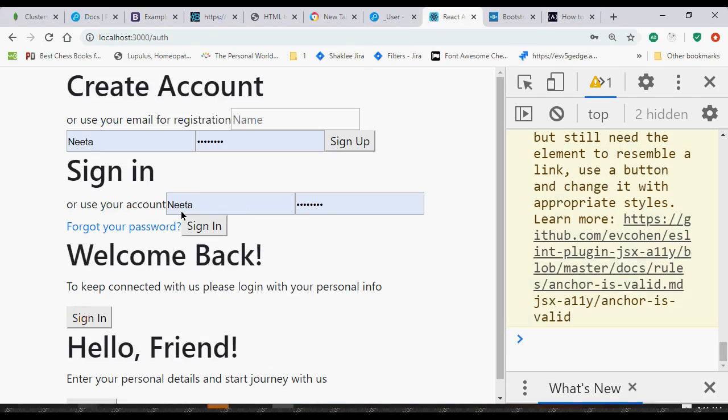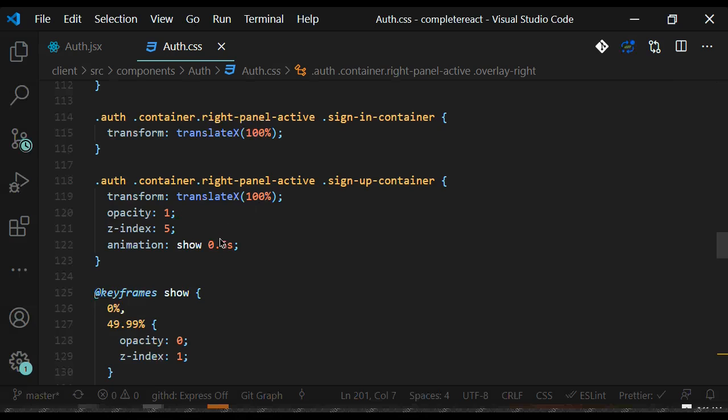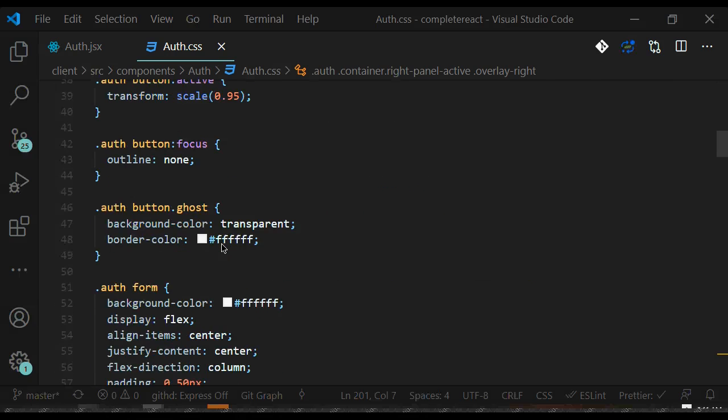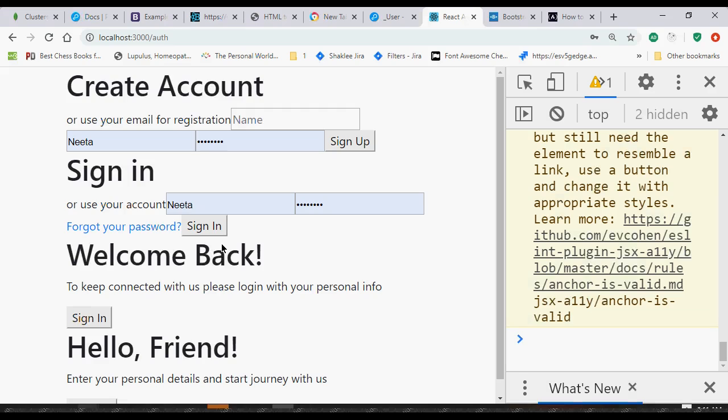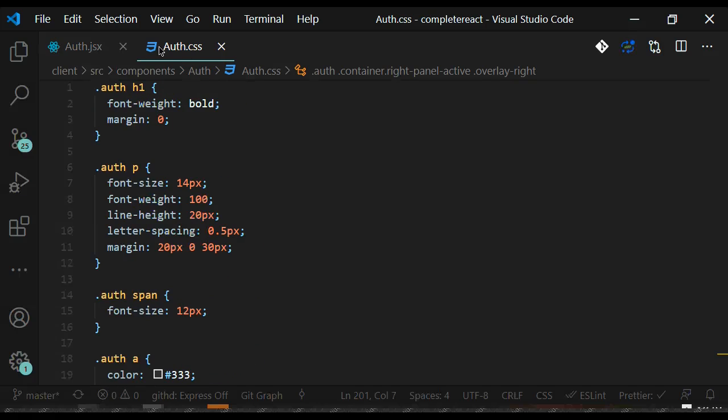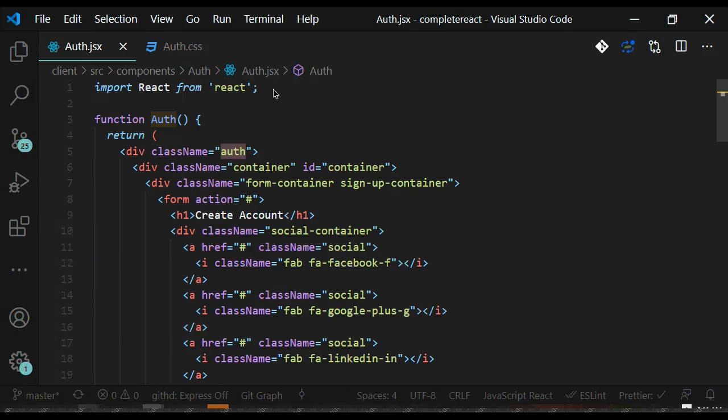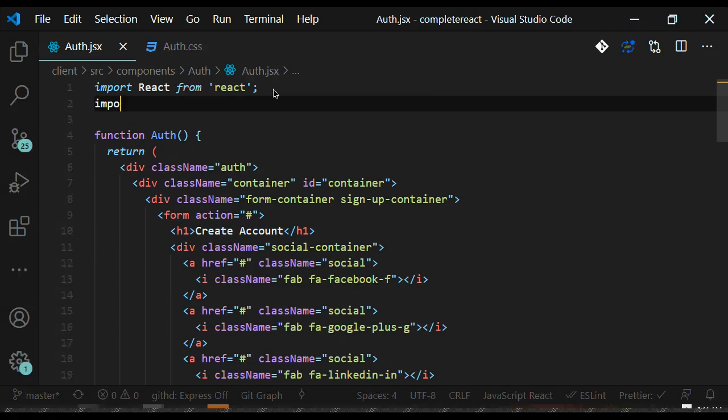So it's not doing anything. Can anyone tell me why? I put all the CSS, but it's not working. I don't see anything. Okay, so yeah, the reference was not given to the CSS. I created this auth.css, but I did not call it here. So I will call it.